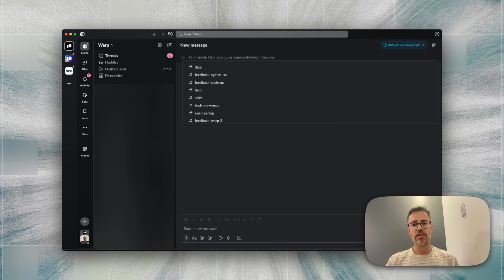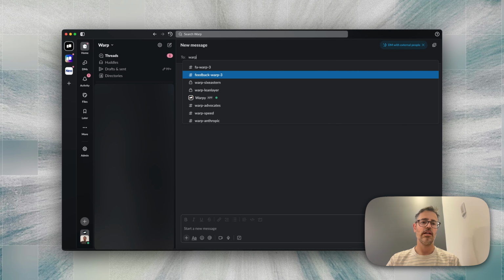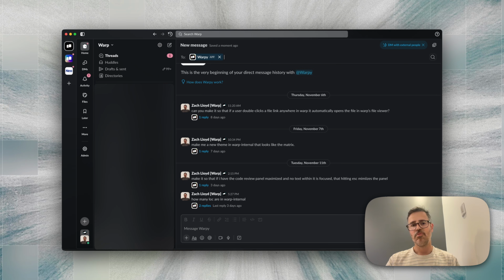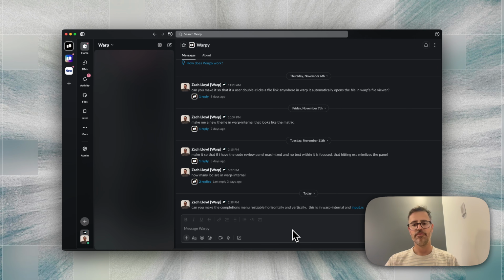If you've installed the app correctly, you can go over here and DM or tag in Warpy, as we call it internally, but it's called Warp externally, and ask it to do something for you. This is really cool if someone says, hey, I found this bug, and you can just tag in Warpy to fix it. I'll just ask for the same thing here. Can you make the completions menu resizable horizontally and vertically? This is in internal and input.rs. I'll give it a little hint on where to go. So I'll DM Warpy here.